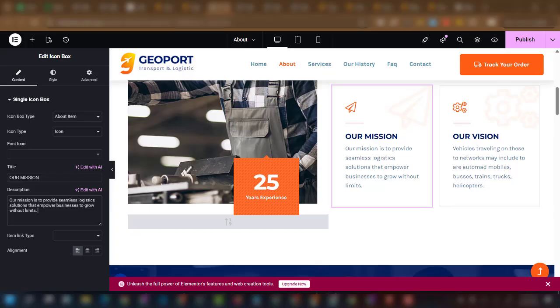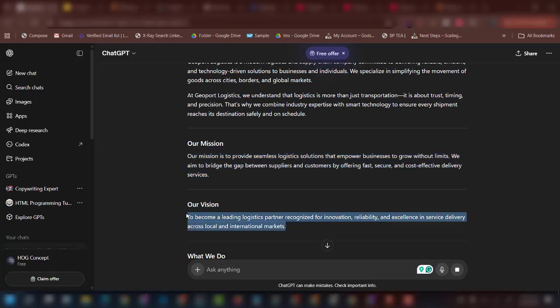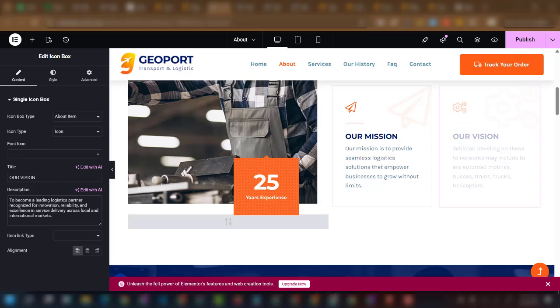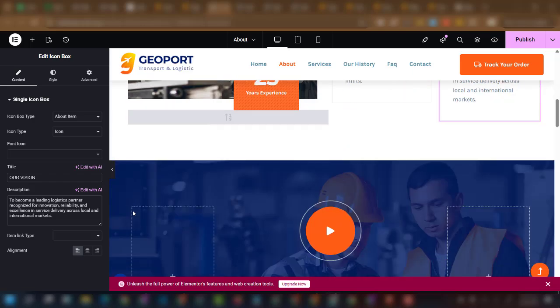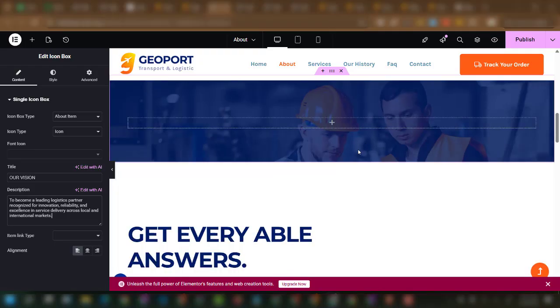I also come back to my ChatGPT to get my vision. You can see a vision there. You can copy, then come back here, click on it, remove this, and paste. It's that easy, not that difficult. Any part like this one here, I can remove this video icon. If I want to bring it back, I just press Ctrl Z to come back. Ctrl Z.